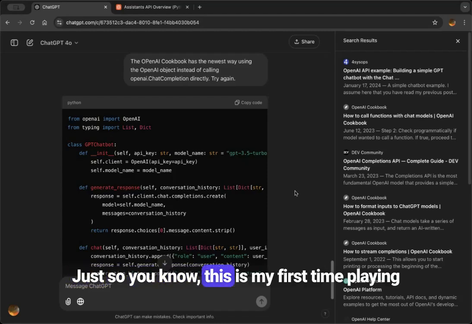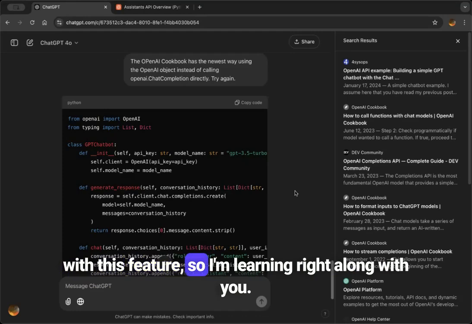Just so you know, this is my first time playing with this feature, so I'm learning right along with you. Just thought I'd point that out.